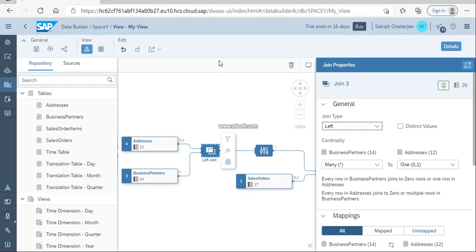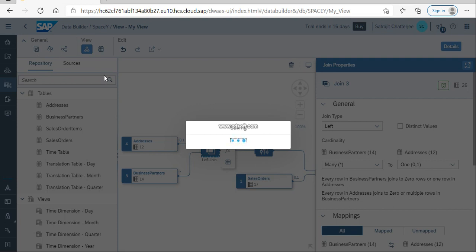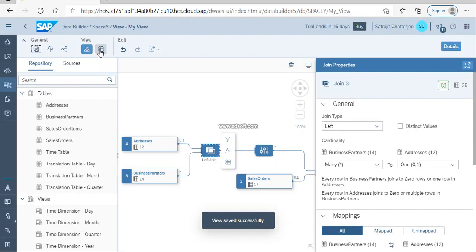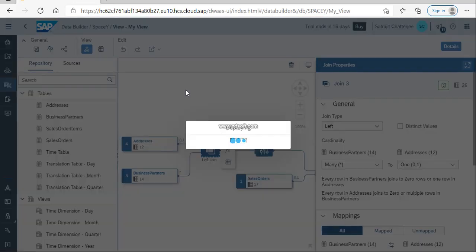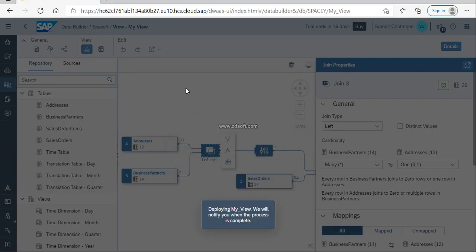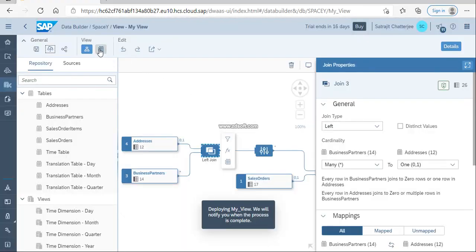Now I would like to do a save. I would like to do a deployment, so I just would like to do a deploy. So once it is deployed, it is available and we can do a data preview to understand our work. Okay, so now we're going to do it.